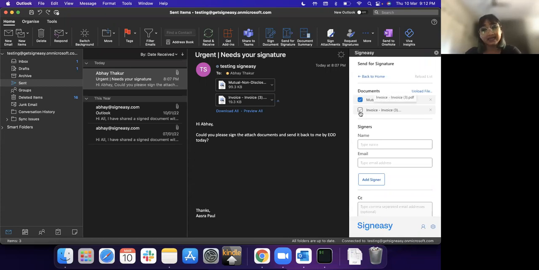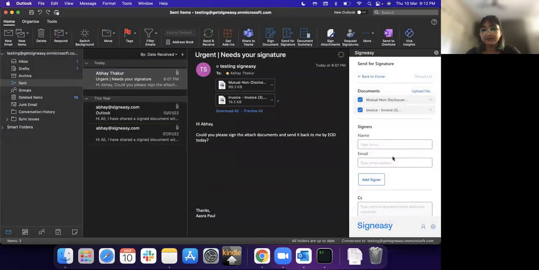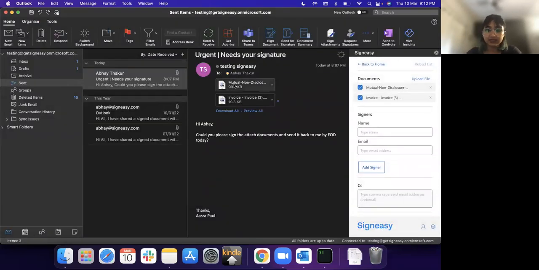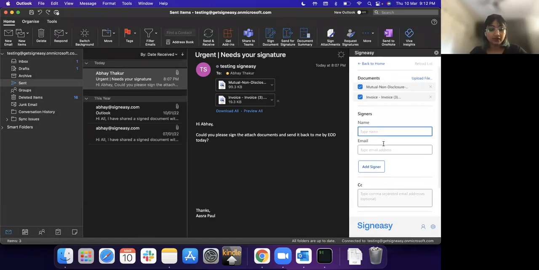In addition to that, if you want to add any additional documents which are not part of this email attachment, we will let you do that as well. So you can click on upload file, and this will open up your file picker, and then you can just choose any of the documents from here and add it, right? So I'll go ahead with whatever we have in the attachment today. Meanwhile, if you have any questions, please shoot it. Nisha is here to answer your questions, and I will just go ahead with the flow.